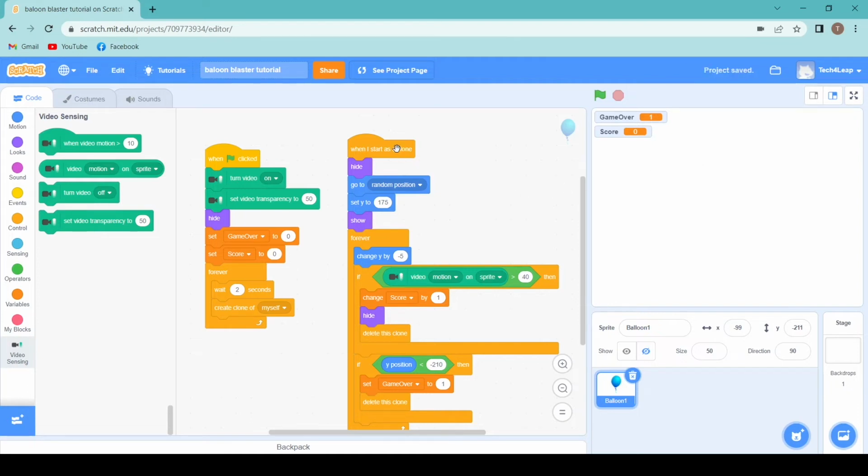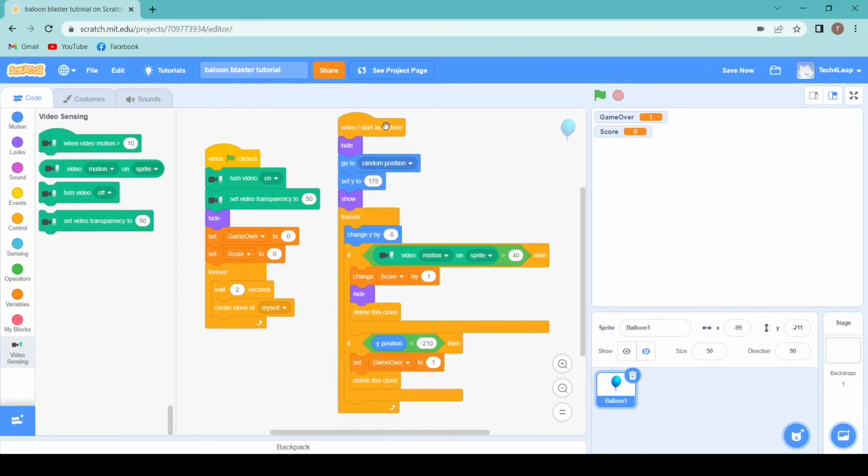Okay, so let's see what all we have done over here. First, we are turning on the video, then we are setting the transparency, then we are setting the game over and the score to 0. We'll wait in this forever loop for 2 seconds, and after every 2 seconds we are going to create a clone of the balloon. Once a new clone is created, we will first hide it, set its random position, that's mainly for the X, then set Y to 175, which is the topmost part, and then show the balloon. Okay, and in this forever loop we are going to change Y by -5, which will bring down the balloon.